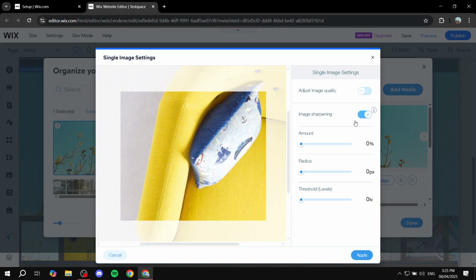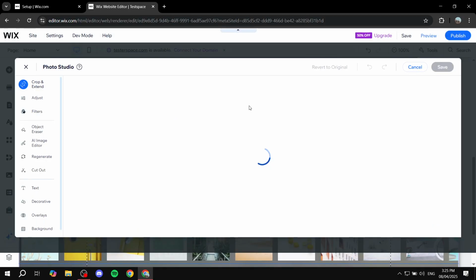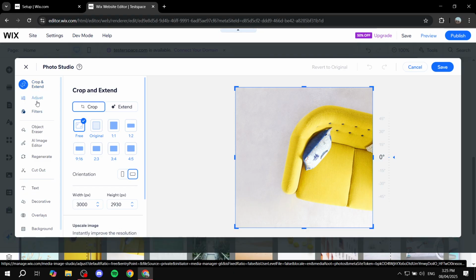And then you also have the ability to make it sharper, so you can feel free to increase the amount, radius, and threshold. I'm just going to leave it as it is. Seems nice, and I'm just going to exit out of here. And again, you have more options here, which is the edit image option, and this is going to be more like filters, colors, and even cropping. So if you want to crop them, you also have these options. You can see we have crop and extend, adjust, filters. So if you just click on filters, you're going to have a bunch of filters that you can choose from.